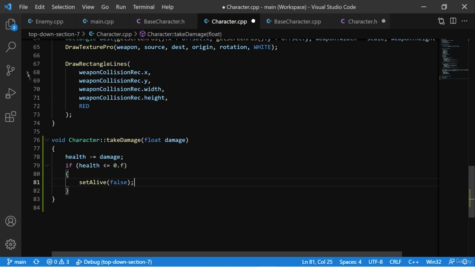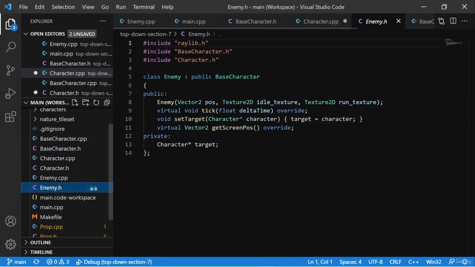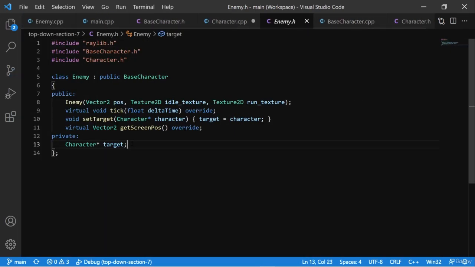So let's go to our enemy.h header file and let's add a damage variable. Now this is going to be a private variable of float type, and I'm going to call this damage per sec, short for damage per second, and I'm going to give it a value of 10.f. We'd like to cause this much damage per second if the enemy is overlapping with the character.